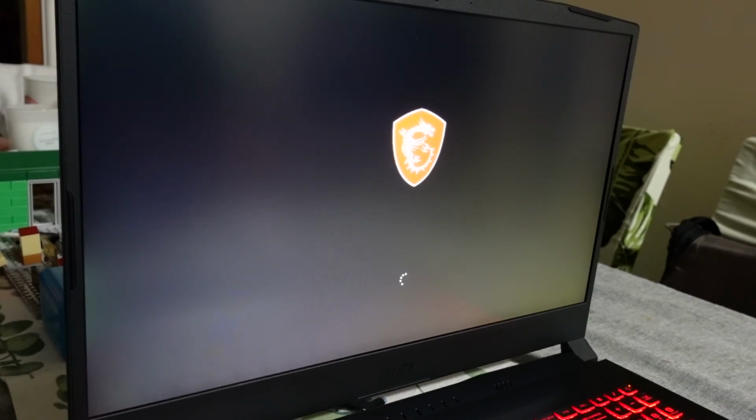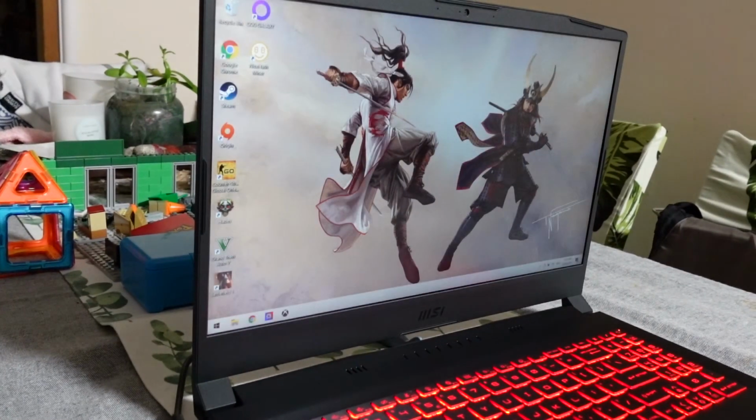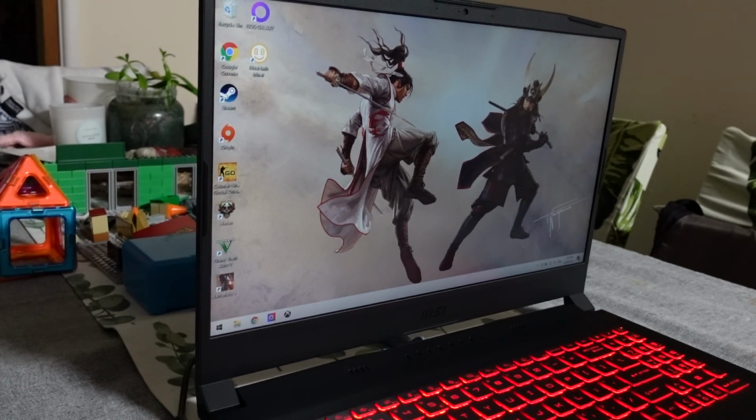There we go. And we're all BIOS updated. So that's a quick how-to on doing a BIOS update and having a heart attack on your MSI Sword 15.